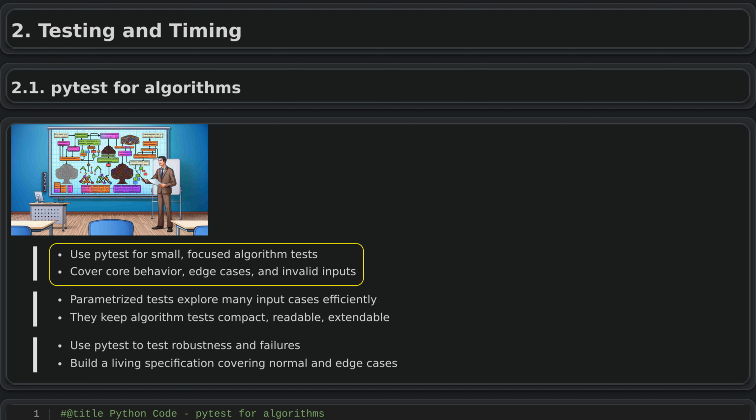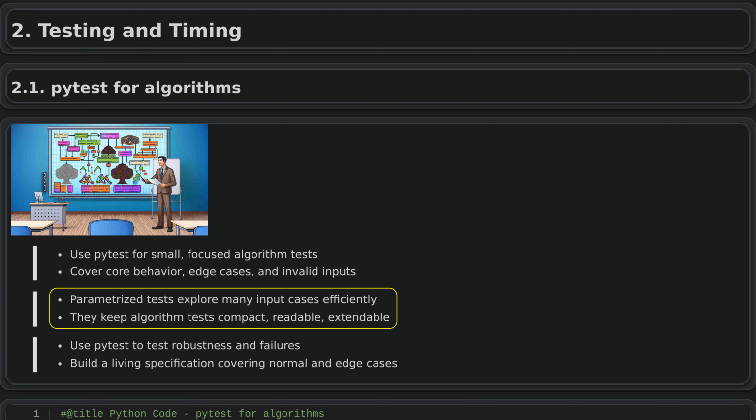Clear tests like these create a safety net, so you can refactor or optimize your algorithms with confidence, knowing that unintended changes will be caught quickly. PyTest is especially useful for algorithmic tasks because it supports parameterized tests, which let you define a set of related inputs and expected results, and then run the same test logic on all of them.